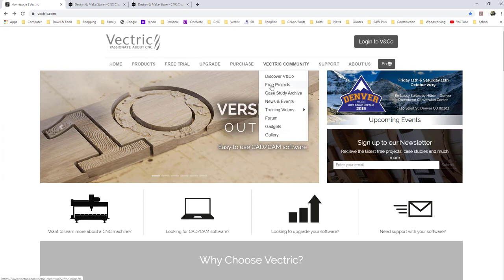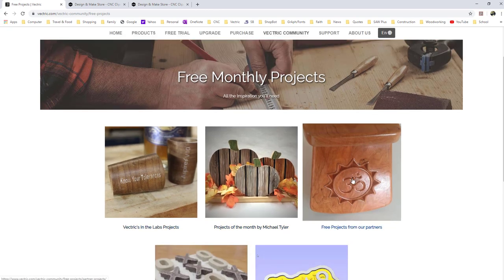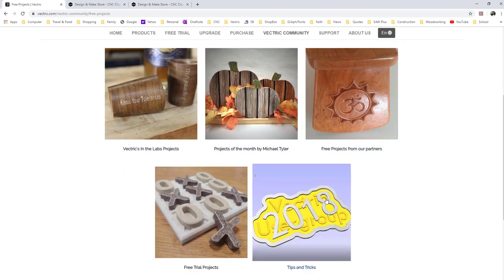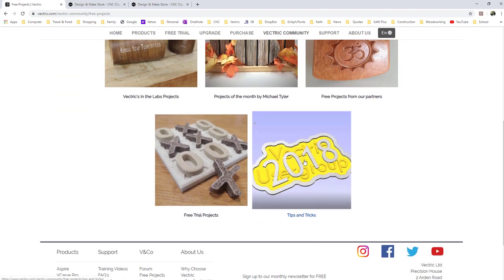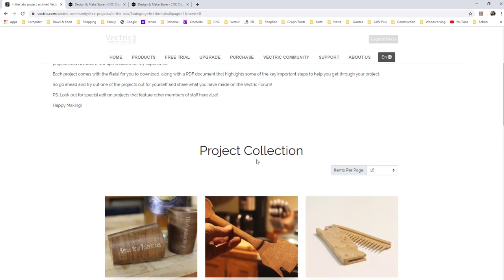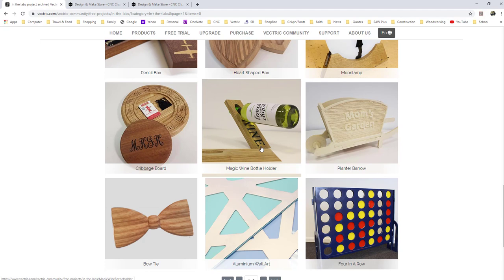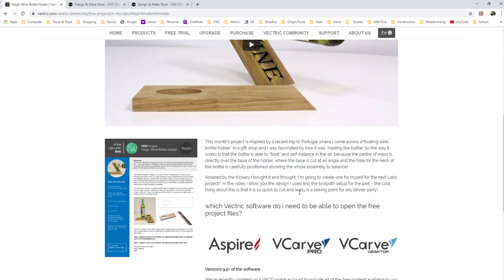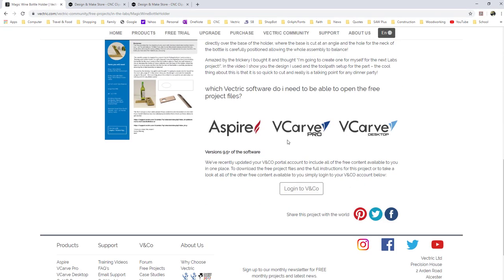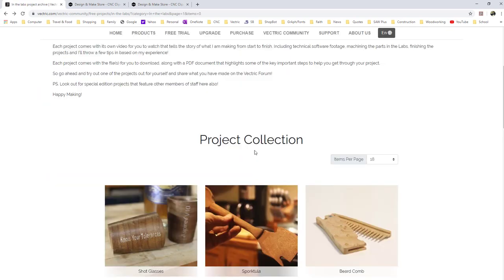I think we all like free, and when you're getting started with VCarve Pro or Aspire, it's always good to play around with some ready-made projects and some different tips and tricks that are being used with these projects. By clicking on each one, you've got a wide variety of different projects, which will tell you what software they'll run in: Aspire, VCarve, and VCarve Desktop. Some will only run in Aspire.